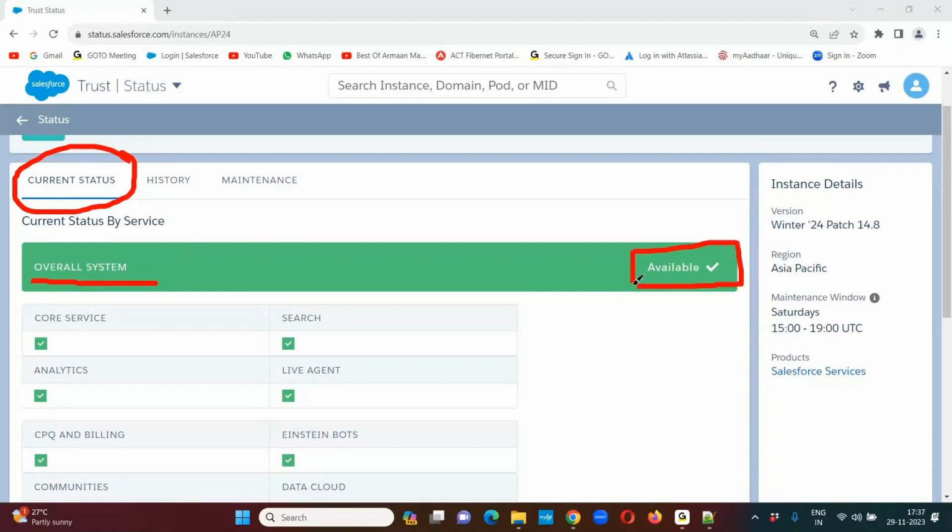There is no issue. The current release of Salesforce is Winter 24. All the features are working very fine. Core services, search features, analytics, live agent, CPQ and billing, Einstein bots, communities, all the features are working fine because a green tick mark is available. This tick mark indicates the server is up and running fine, and this functionality is working fine with no issues.